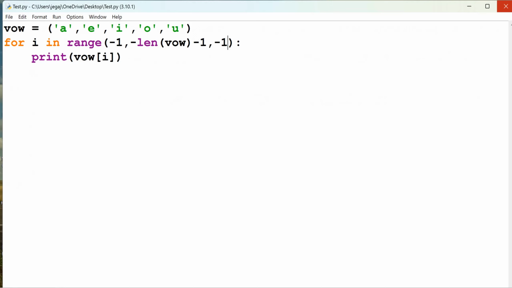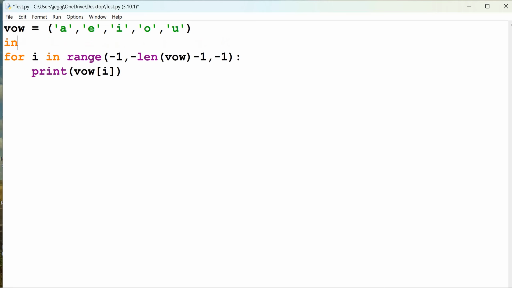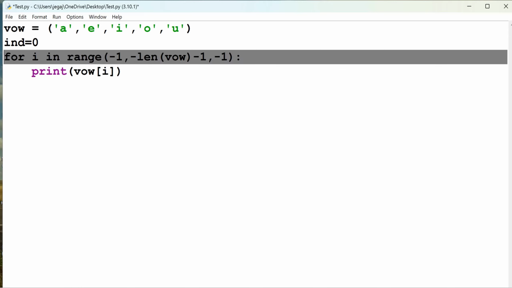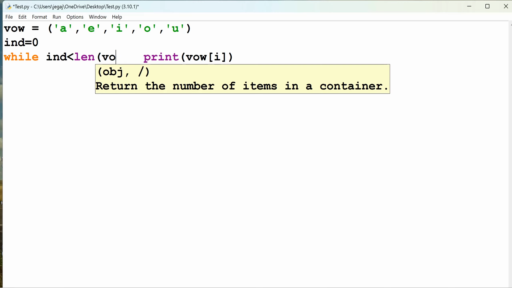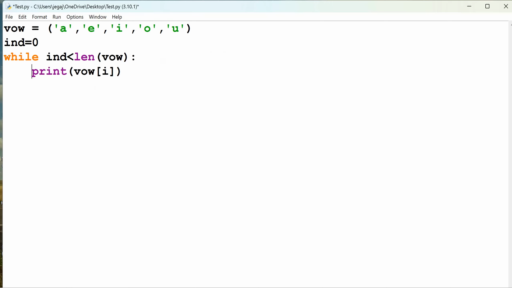The same thing can also be done using the while loop. For that we need to create an index, ind, equal to 0. Here we will write the while loop: while ind is lesser than len of VOW. Now here instead of ind I have given I, so I change this, and then every time we need to increase the index. It will not automatically increase as in the for loop. We will increment this, ind plus equal to 1. So this is from left to right.